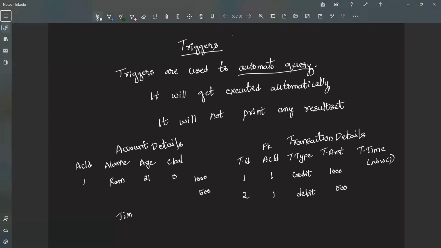Time of execution of trigger. Time of execution. And we have one more thing called cost of execution.